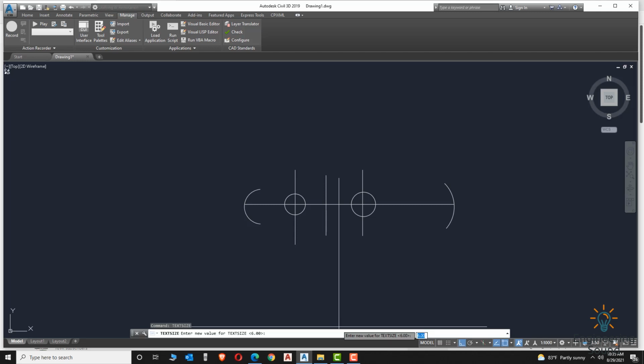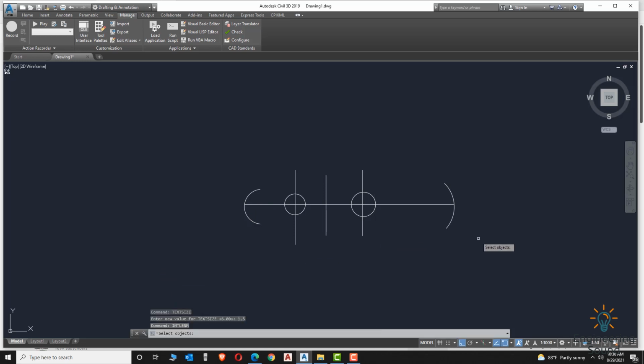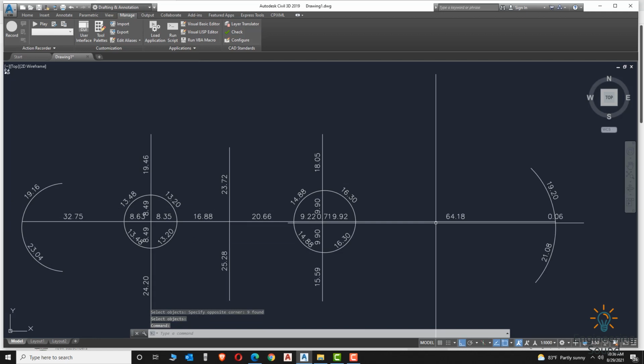Text size, let me put 1.5, and press enter. Let me check again, INTLEN, NM, enter, and click here. You can see now it looks pretty good.